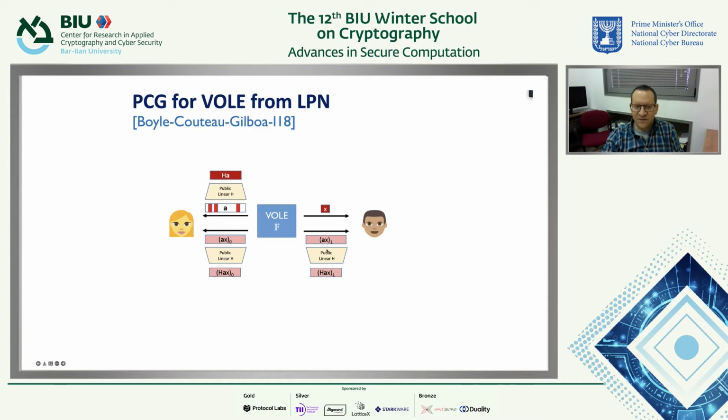the same public linear mapping, and now we get really a pseudo-random instance of Vole, where Alice's long vector is the sparse vector A times the compressive matrix, the compressing matrix H. Okay, and we get additive shares of HA times X, and really the key point that makes this a PCG for Vole correlation is that under LPN, the long vector HA is pseudo-random.